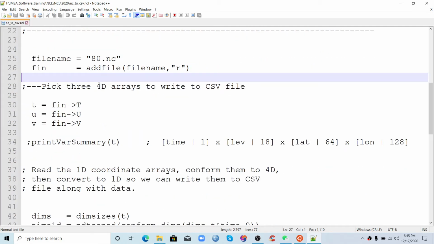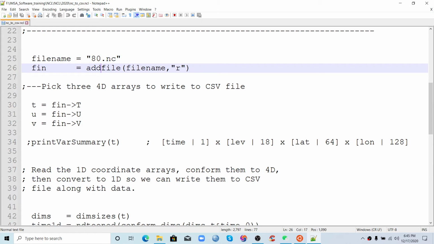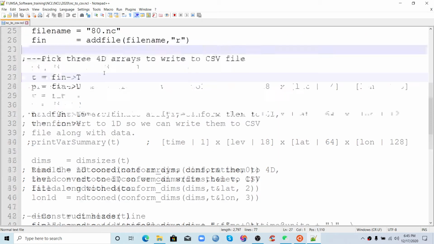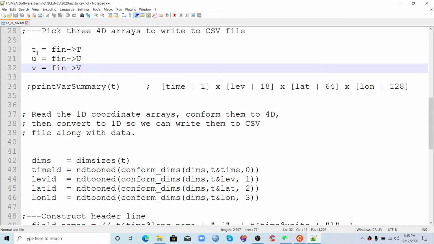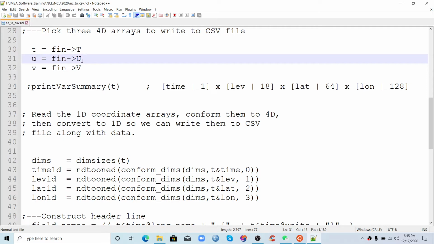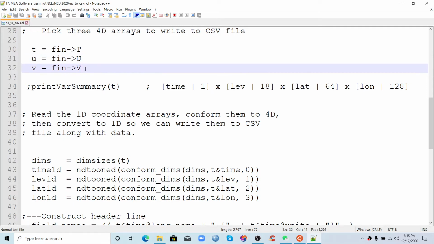Okay, now we have the data, right? at.nc. Just download. So we want to extract 3 variables. One is temperature, zonal wind, and meridional wind, right? And we have 4 dimensions. We have time, the level, lat, and lon. Okay?